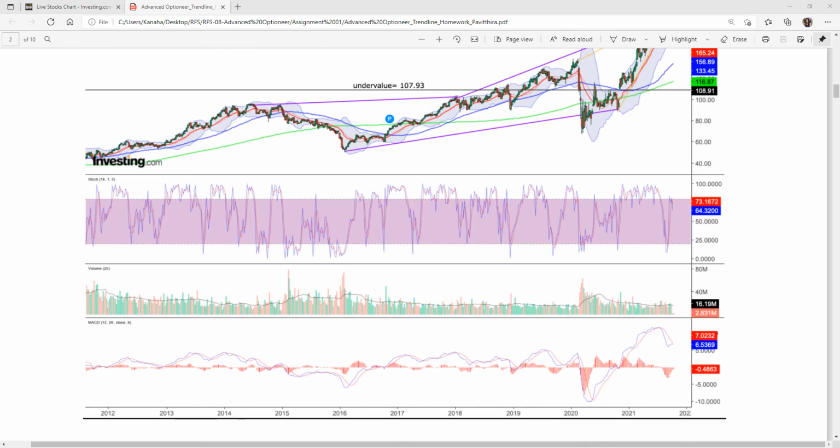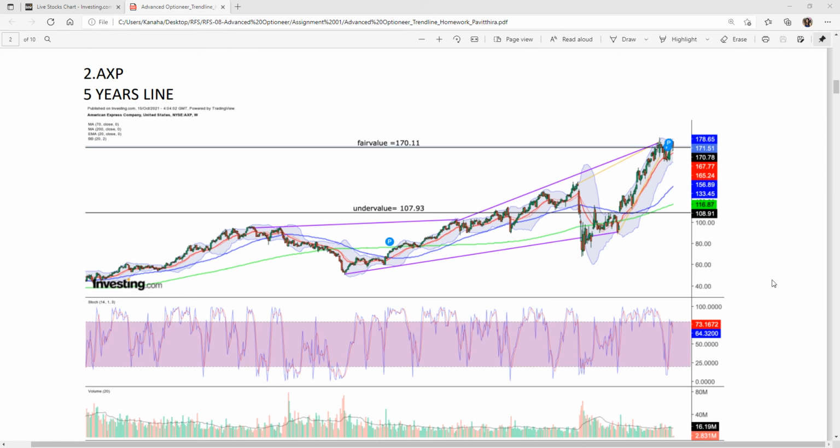Then here AXP, your 5 years line, same, you can do this, but we prefer one straight line to see the boundaries of the stock, as I mentioned earlier. You can draw from here to here, saying the stock movement is within that line. Here we discard because it's COVID time.